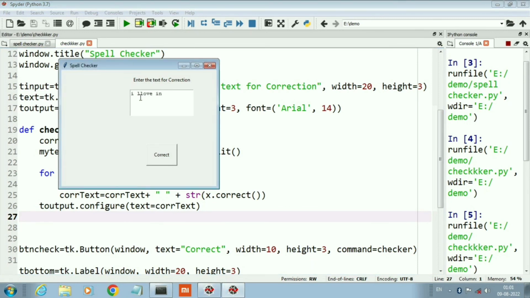First of all, in the input box we will enter our text and then click the correct button. Then our application will check the text and correct the spelling mistakes. Now we have come to the end of our tutorial.